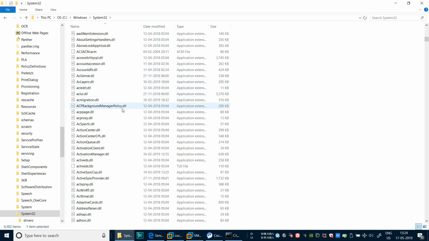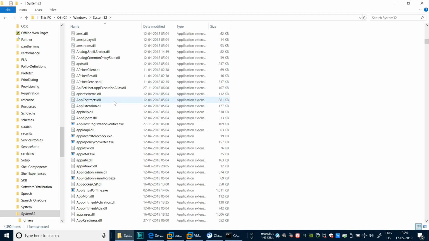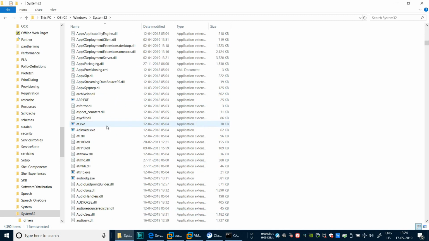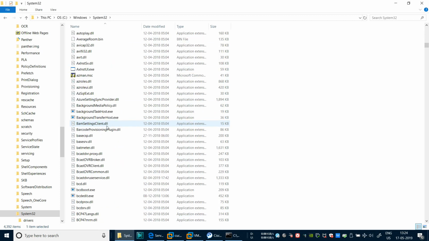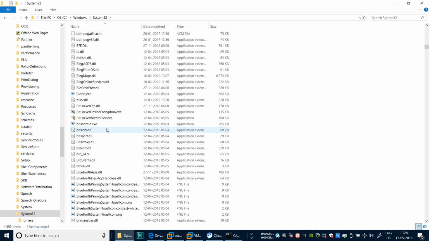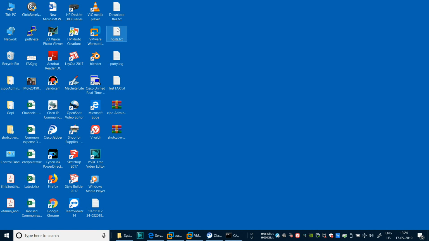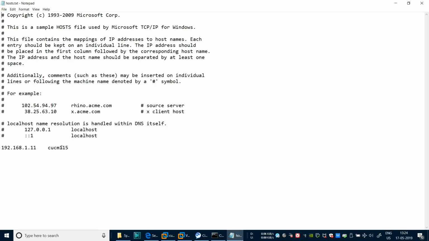But for now, I'm going to show that file which I have on my desktop, which I have already updated to the proper host name that I am using. So let us go to that file and I can show you that. This is the file I'm talking about. So if you see, I have added the IP address of my call manager that I'm using in the lab and the host name.